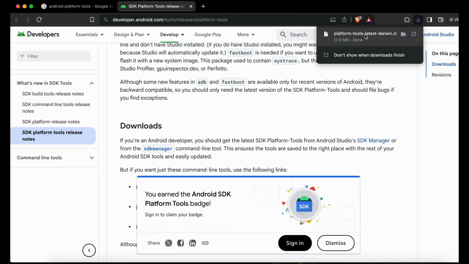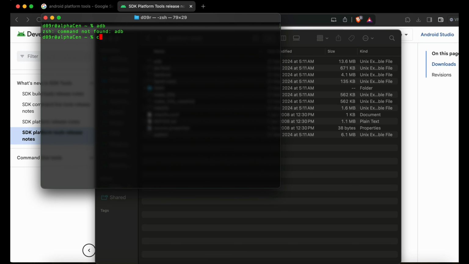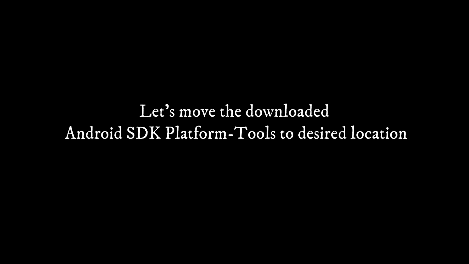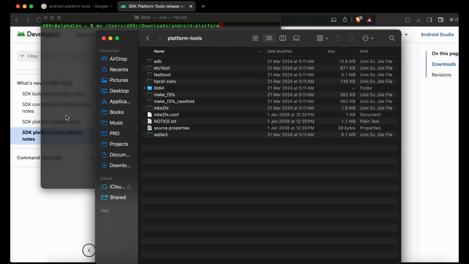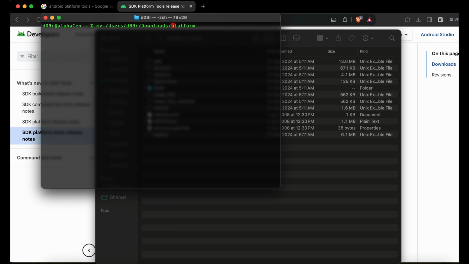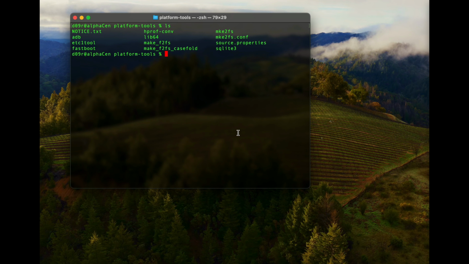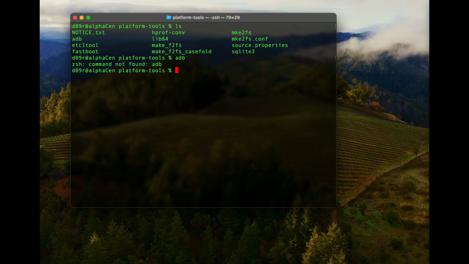Once downloaded, extract the zip file and move that folder to a desired location, preferably the Library Android folder in the user home directory. Let's check if the adb command is working or not.